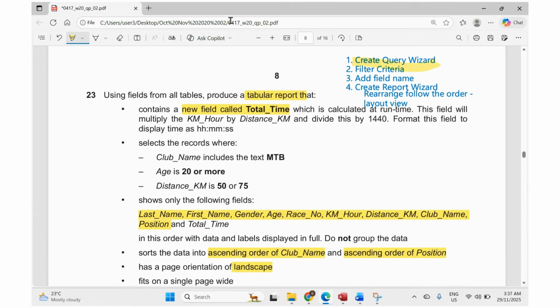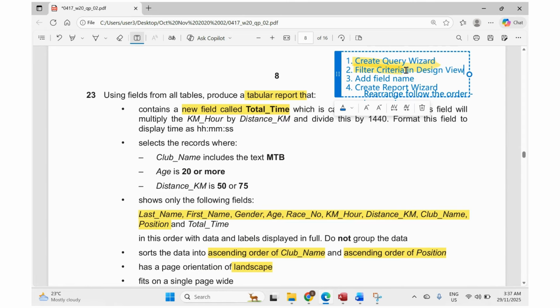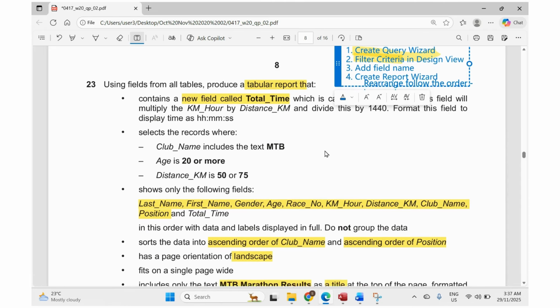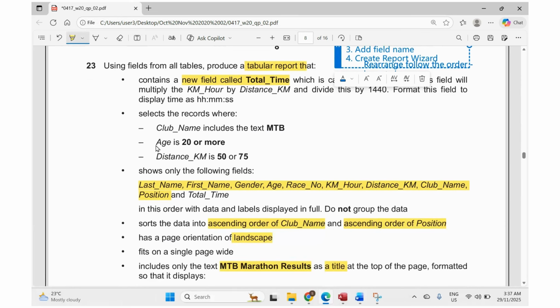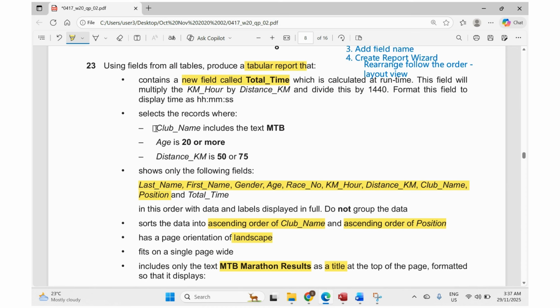Now we have finished our first step, create a query wizard. Now we go to the second step, which is filter the criteria. Where do you need to filter the criteria? In design view. So which criteria, class, do we need to filter? Usually you will see it in the question. We need to filter the club name to include the text MTB, the age is 20 or more, and distance km is 50 or 75.